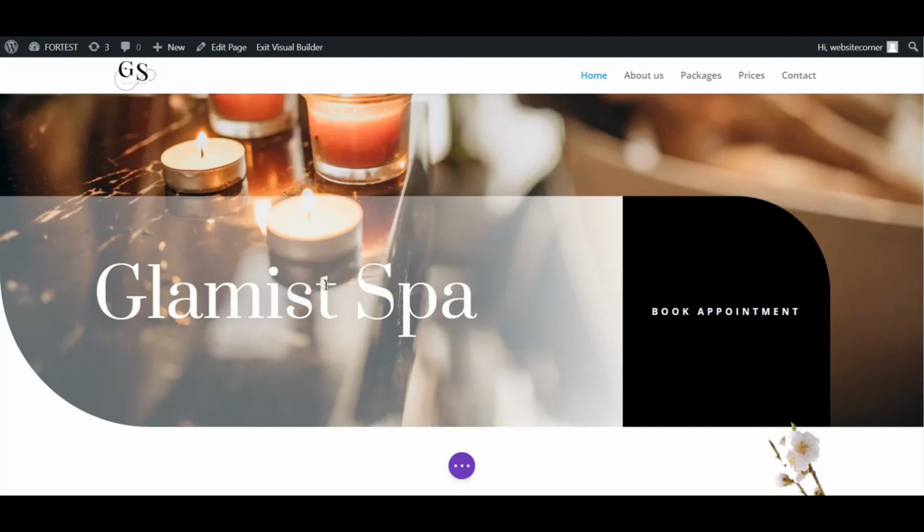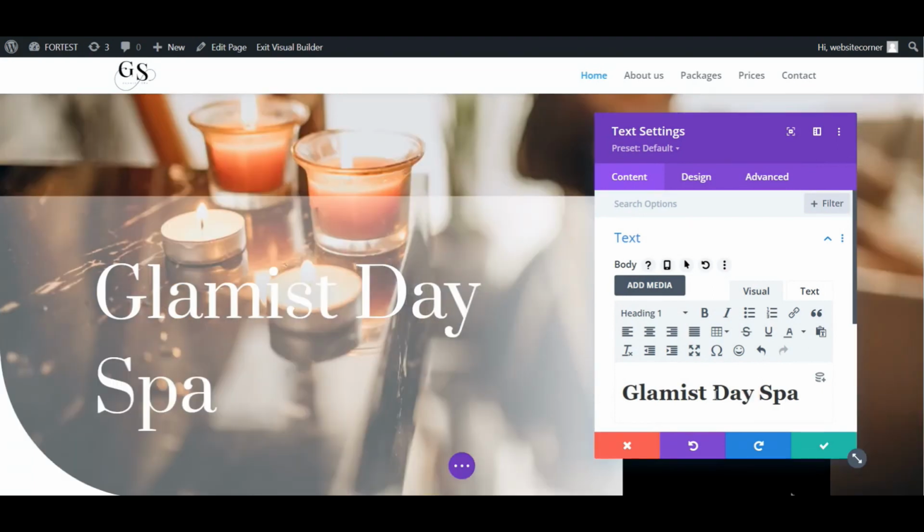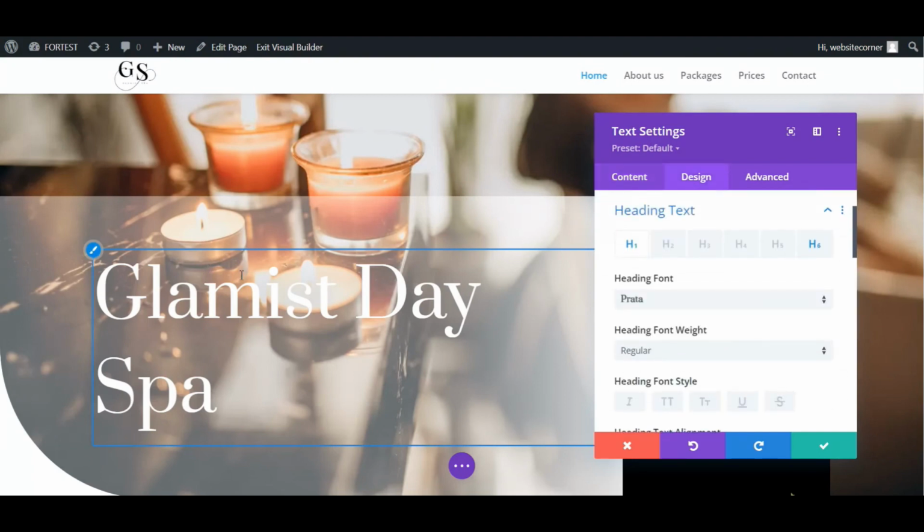Click on Module Setting button. Now edit your text. OK. Seems it doesn't fit in the box, so I must make the font size smaller. For doing that, click on this blue brush icon here. It will take you to the exact location on Design tab.